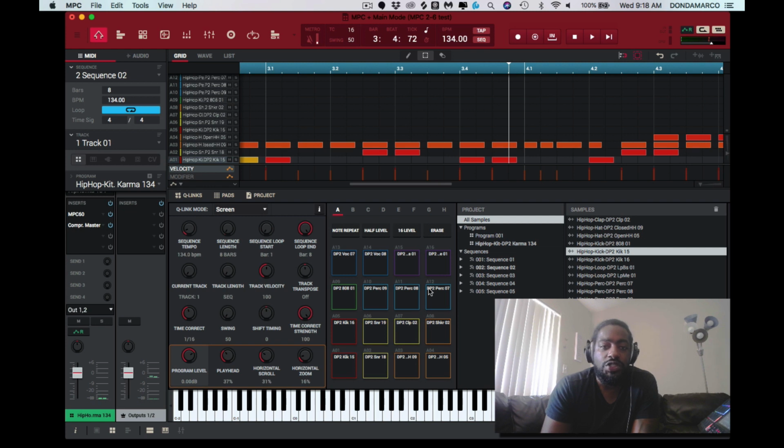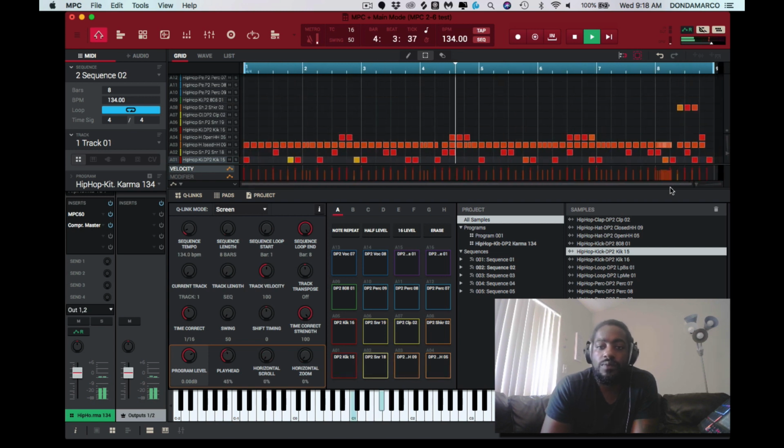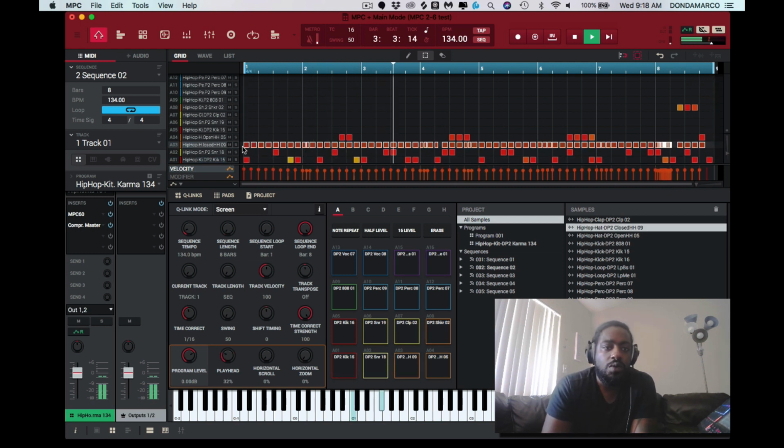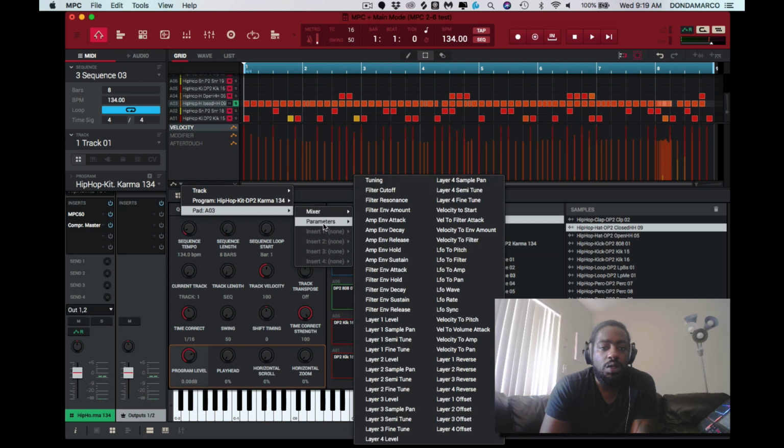So that's cool. So I was working on this track right here. So let's solo this hi-hat. And we're now in grid mode, right? So these are the functions that you're able to edit and automate.